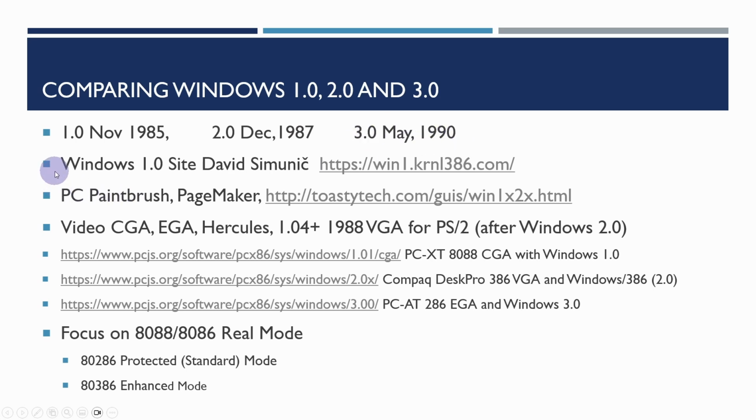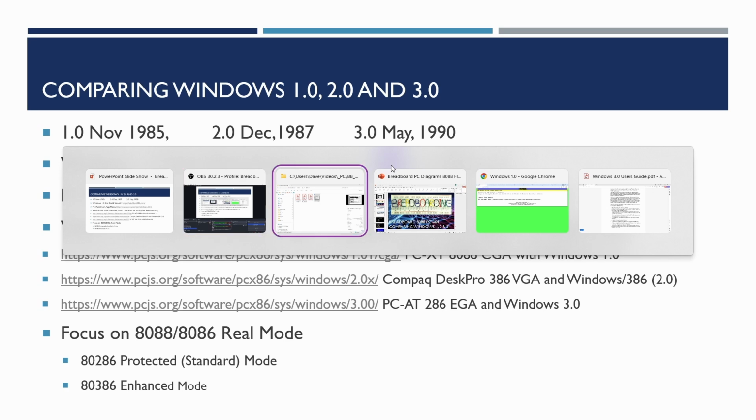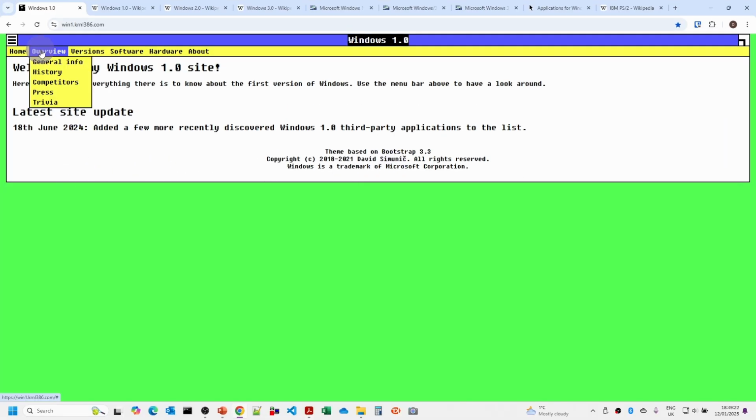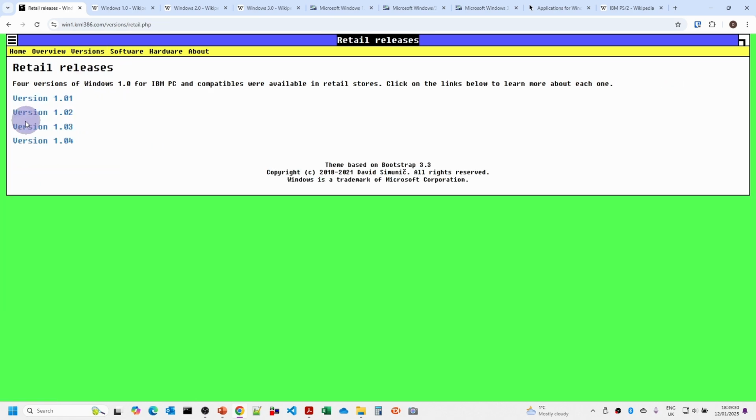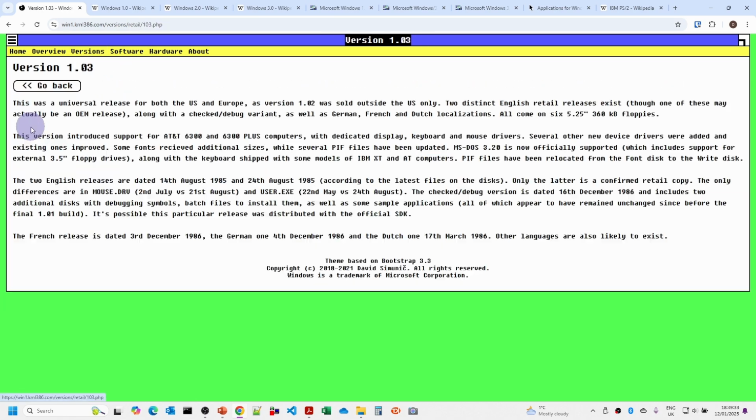Now there's an interesting site by David Simonich, who set up a website dedicated to Windows 1.0, so we're just going to have a quick look at that. Some of the information I've got has been from here, in particular the version information, all the pre-release information, and the retail versions, and in particular 1.03 is what we've been using. I believe this was released in 1986, not in August 85, because that would have been before the first release, and it's referred to as 1986 here as well. But other than that, I think a lot of the information in here is very useful. In particular it talks about software.